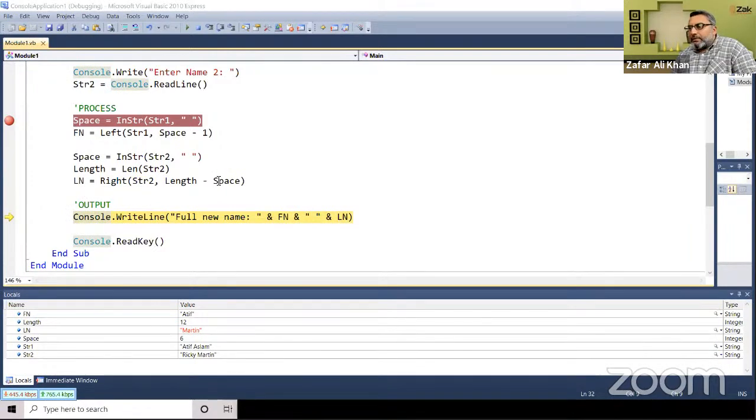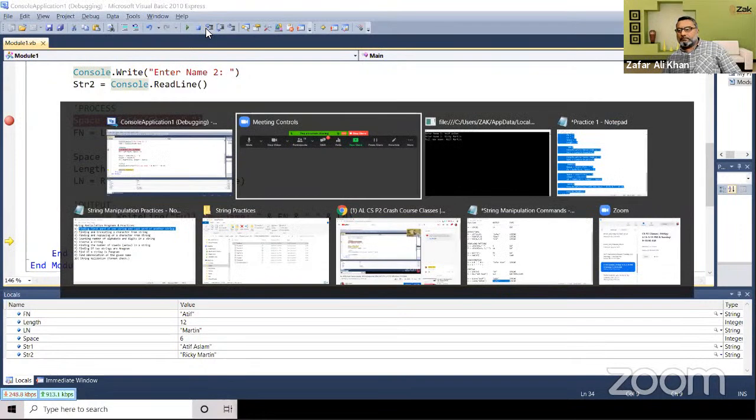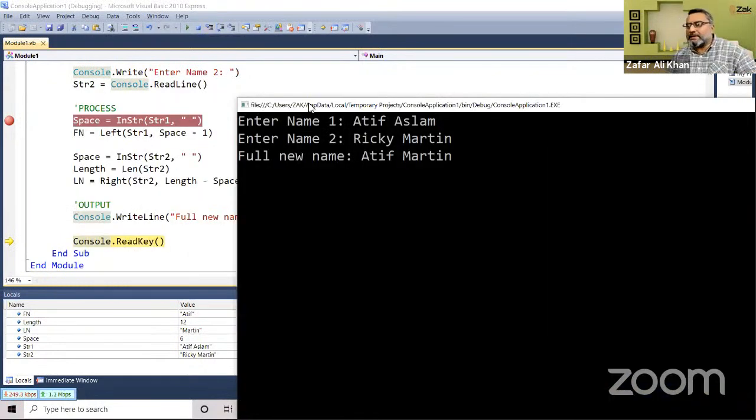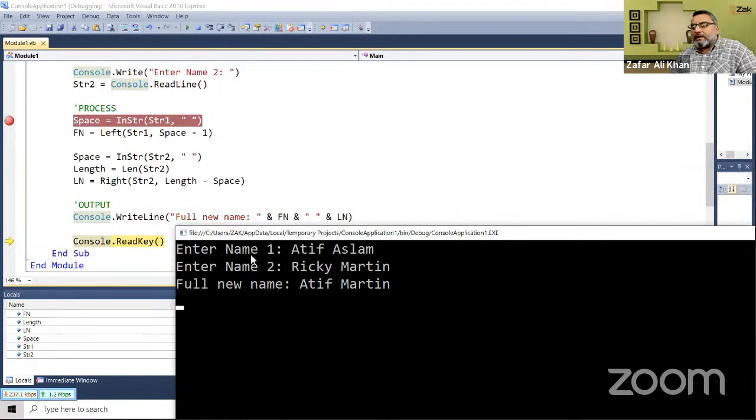Now we are going to merge first name, which is Atif, and last name, which is Martin, together with the space, and we will output it on the screen. Now you can see the output is as we expected. First name is Atif, last name is Martin. So we picked the first word from the first name and the last word from the second name, and we put them together and we output it.